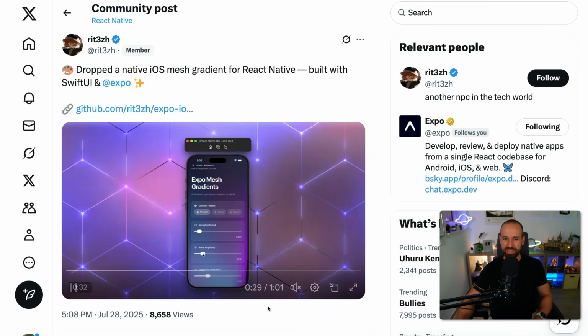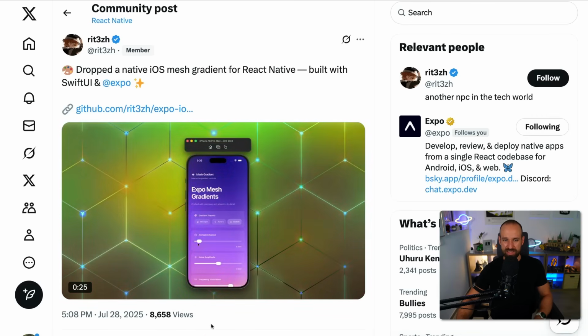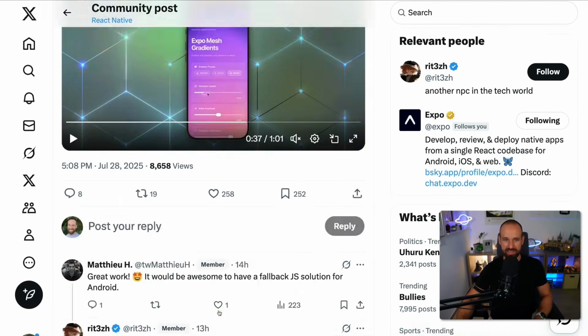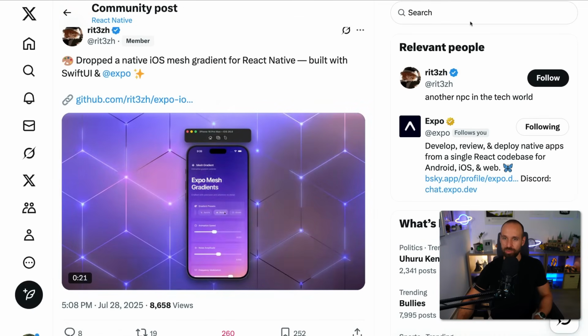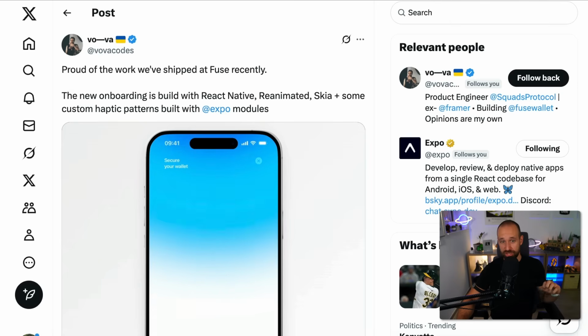The animation on X, the preview looks pretty wild, and I think I will actually use this in one of my upcoming videos because the gradient just looks great. It looks amazing. I need to give this a heart as well. Okay, so go check that out. And of course, all the links will be in the show notes.